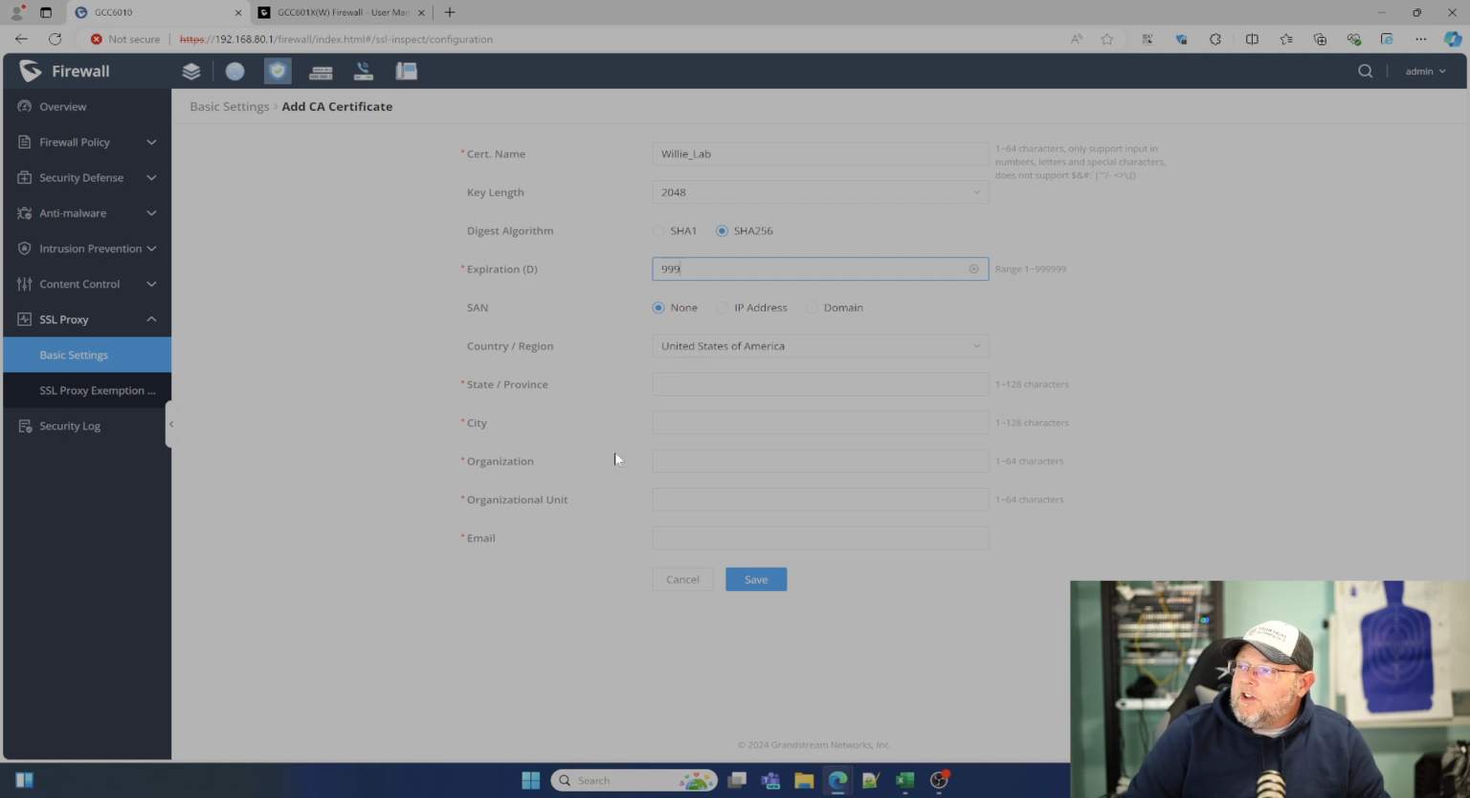We can change all of the things on this certificate. It's not just automatically generated for us. We can put our own information in here, which is good if we're deploying this in a business or someplace where we need to have the assurance that this is a certificate that we created. So not just some random certificate that is just spit out automatically for us.